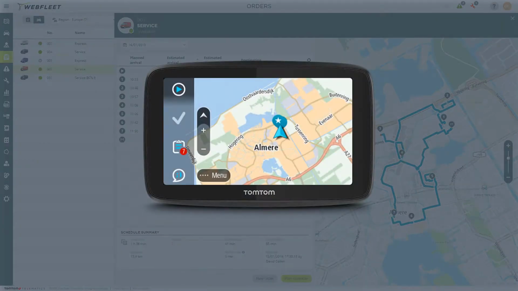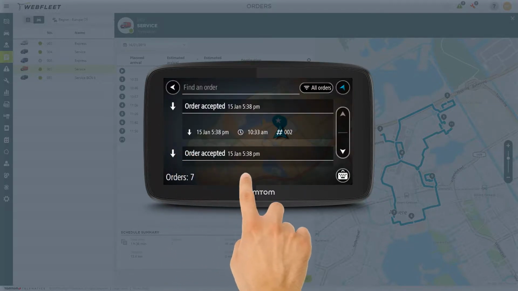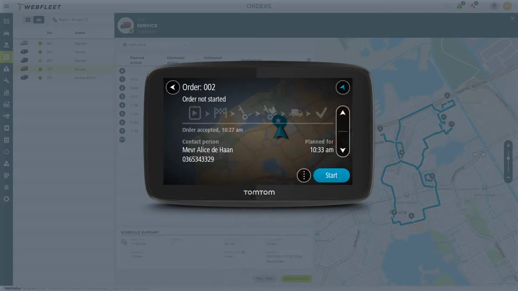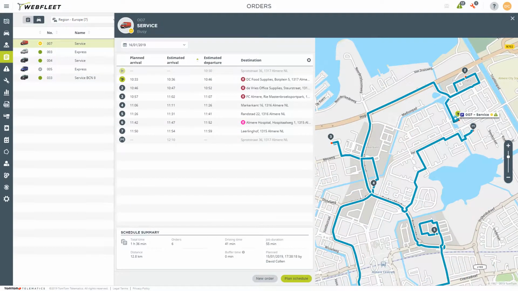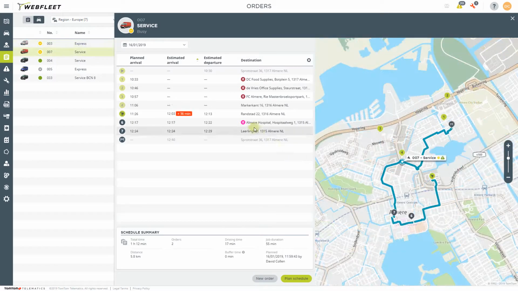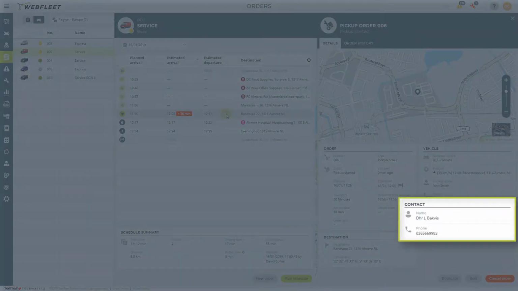The driver receives the order schedule on the driver terminal. Since the forced order sequence is on, the orders are automatically accepted in the sequence sent via Webfleet. Going in and out of the order schedule, we see the driver's progress. Of course, new ad hoc orders can be added to the schedule. And if the driver is delayed, the order details can be called up and the customer contacted.